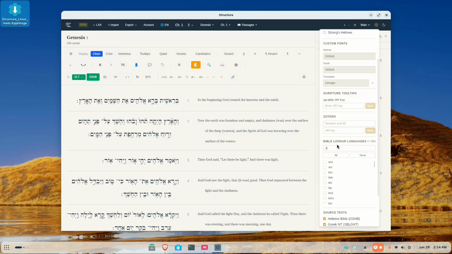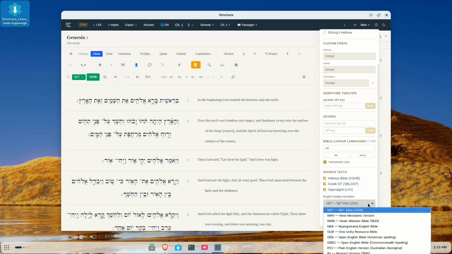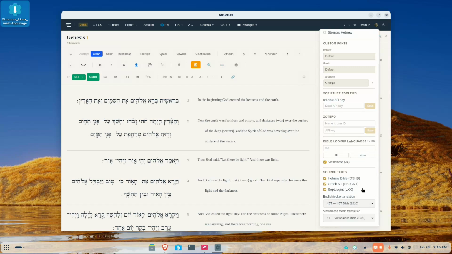But let's say I want to add Vietnamese because I teach in Vietnamese sometimes. I can click on that and enable Vietnamese. And what that does is, down below, I can choose which text I want to use for the tooltips. And later on, I can open a text in Bible lookup. Now, there's one more feature in the settings, and that is, well, two more features.